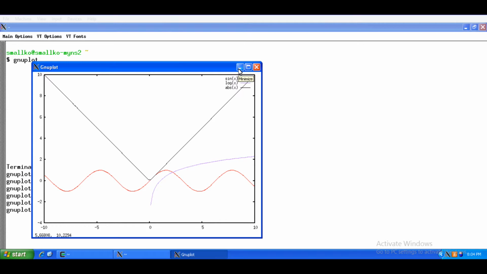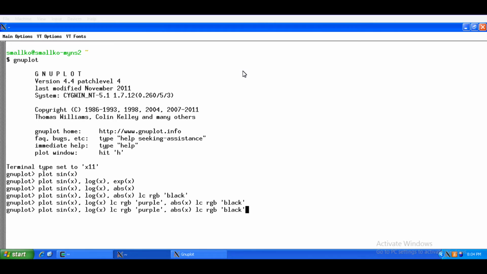And the third thing that I want to discuss is to change the titles here. For example, the legends here show the name of the function. However, you can change it to your own name if you want a more elaborative name. For example, for sine x, I can give a title sine function, and here I can give a title log function.